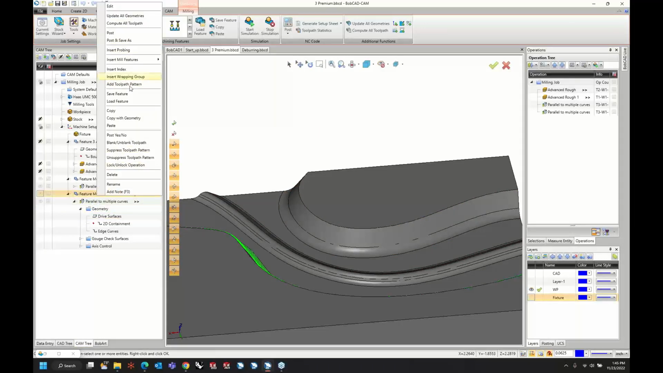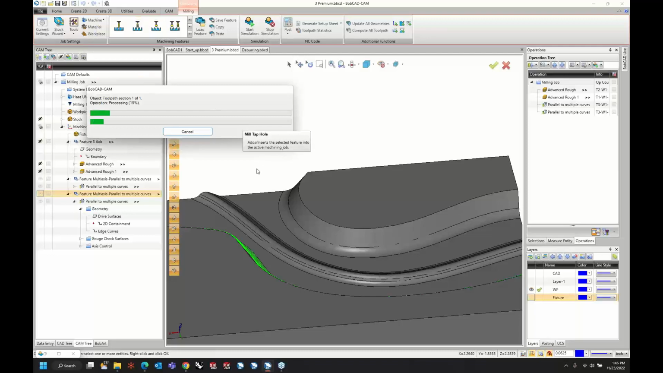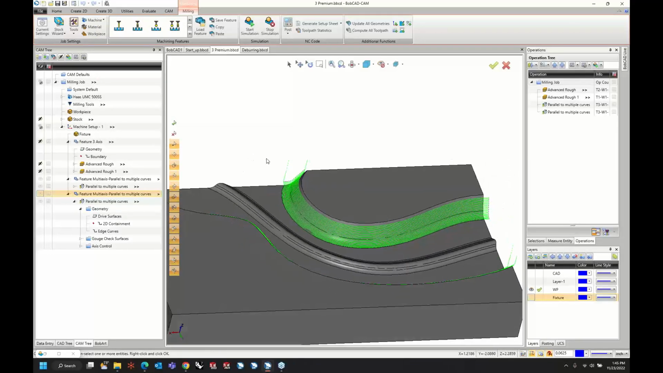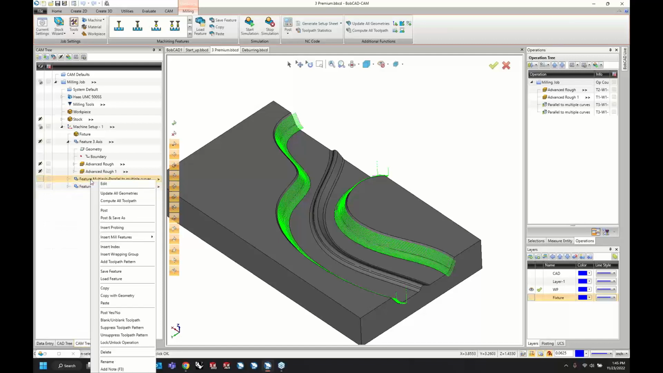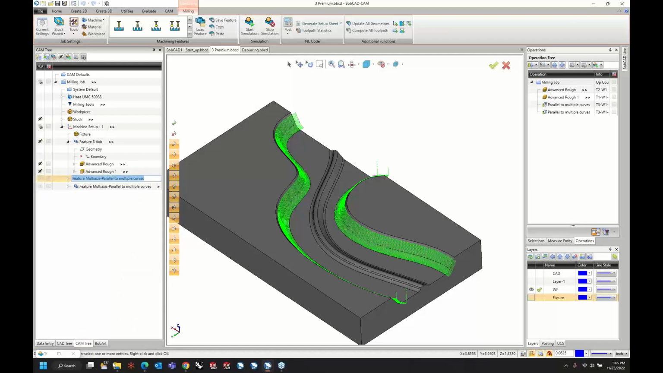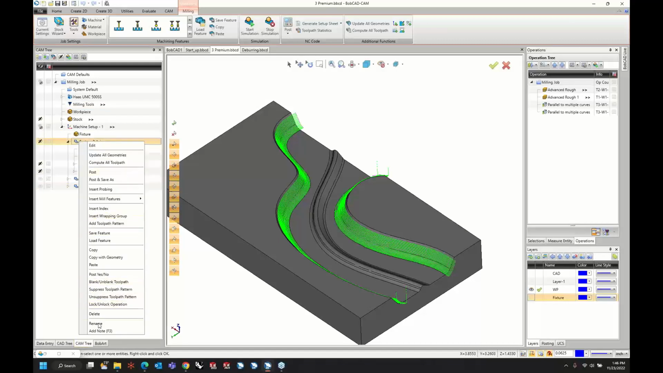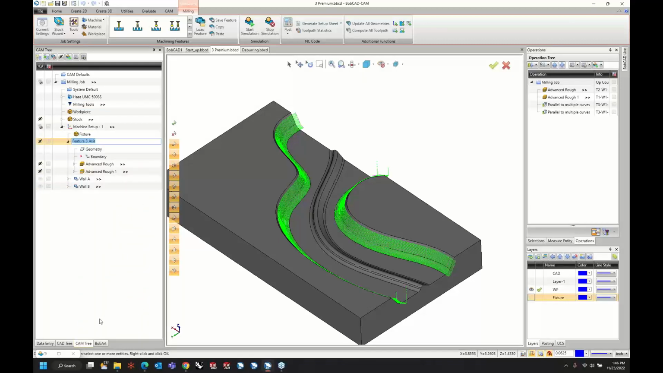So I'll go ahead and compute this one. So now I have my two wall finishes here. And I'll even rename these. I'll just call it A and B. The reason I'm renaming these, if I want to change my order, and I'll rename the rough feature here.